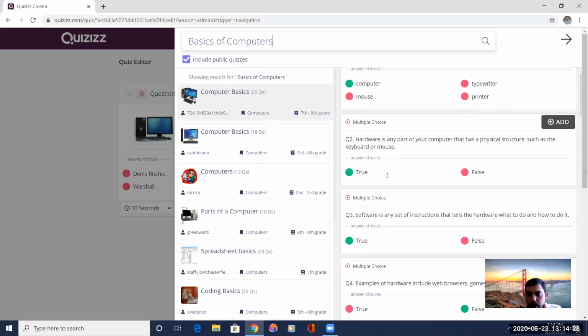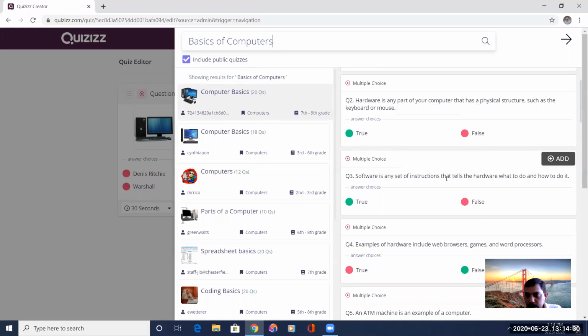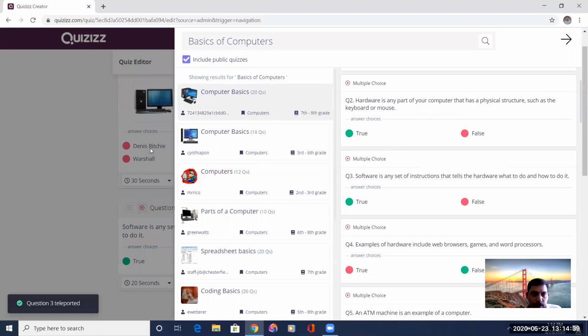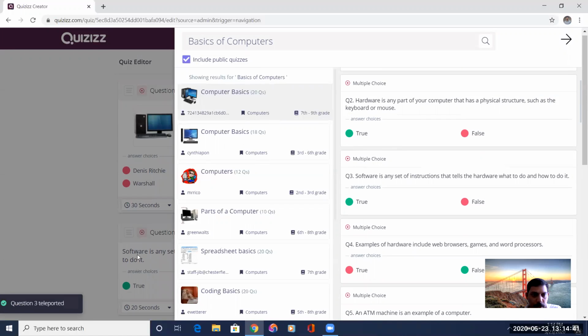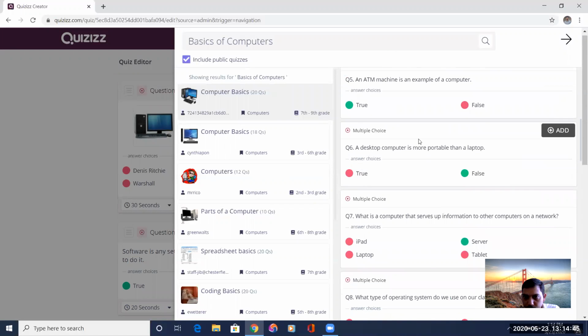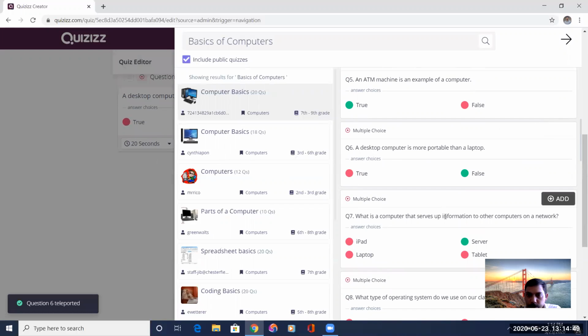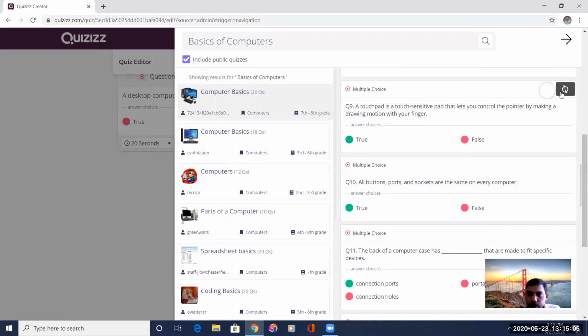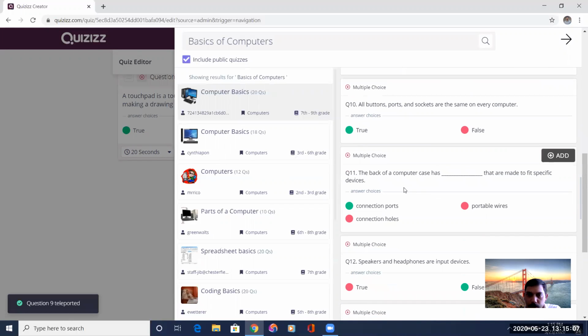If I look at a question, for example, software is a set of instructions that tells the hardware. This is related to basics. I can click on add, and that gets added to my list. My list is here. The first question is this, the second question is this. Likewise, I can look at the database and add. I'll see one more question. I'll add one more question. 5 questions total I will add.